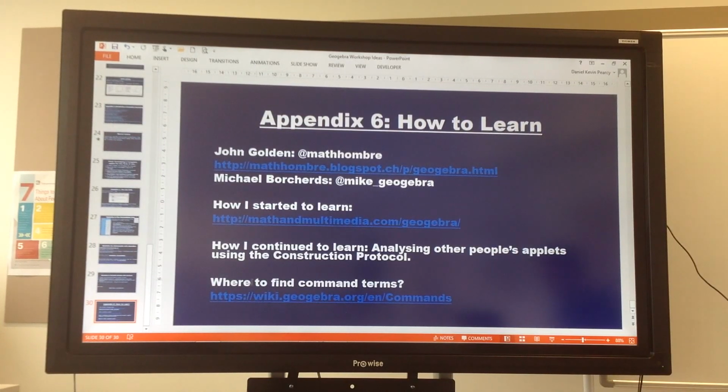Where to find command terms? You can go on to this site here that shows you the UpdateConstruction command, RandomBetween command, lots and lots of different commands. There's actually hundreds, and it's a really interesting thing to go and take a look at all the commands so you can see what's available to you in terms of scripting.